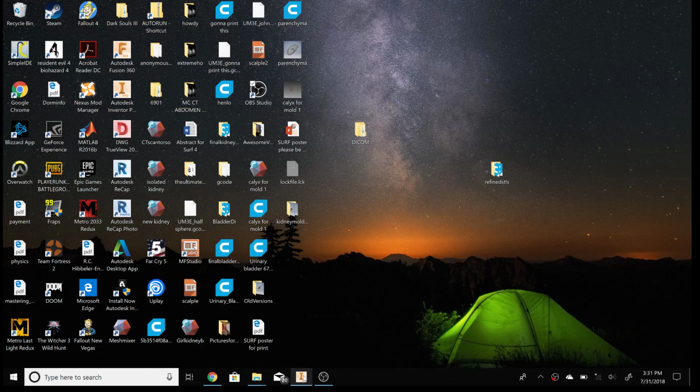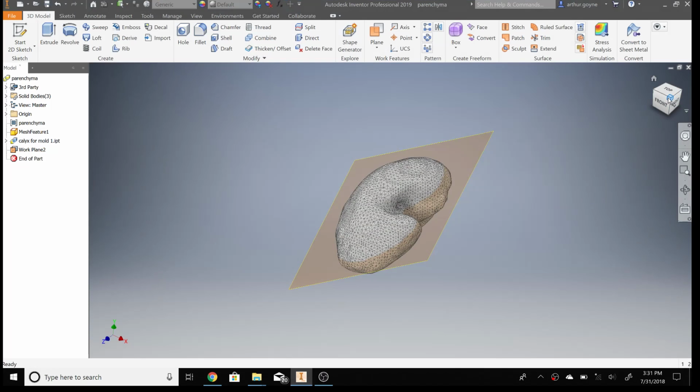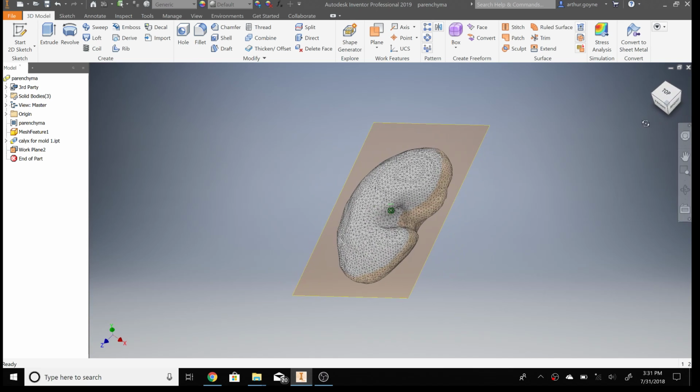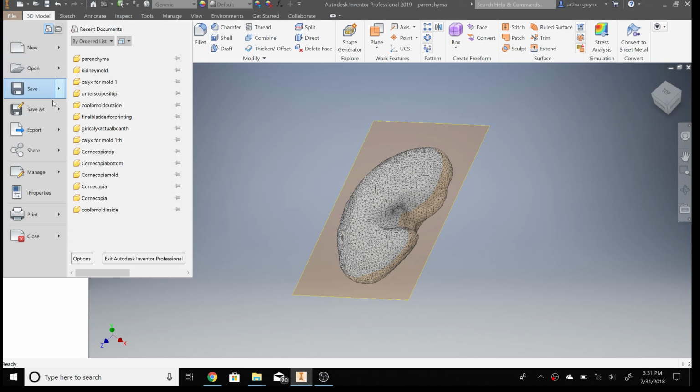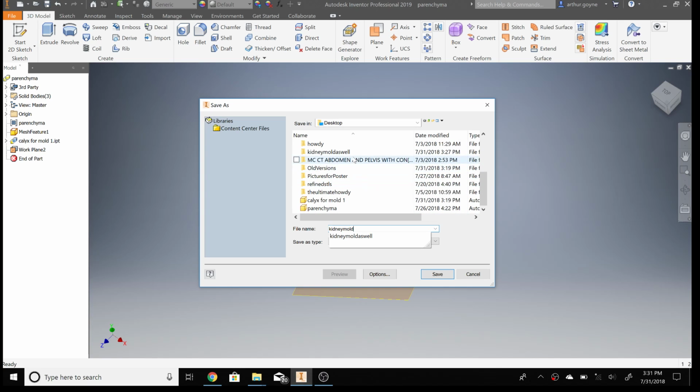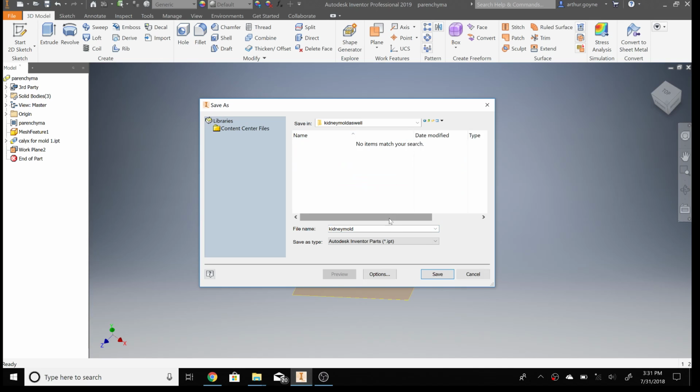And once you have this that we just made in the last video, what you need to do is save it, because you want to have this in case you make a mistake later on. So click File, Save as, kidney mold. And let's go into our desktop. Kidney mold as well. I made this folder just for putting things in, so let's just save it in there.